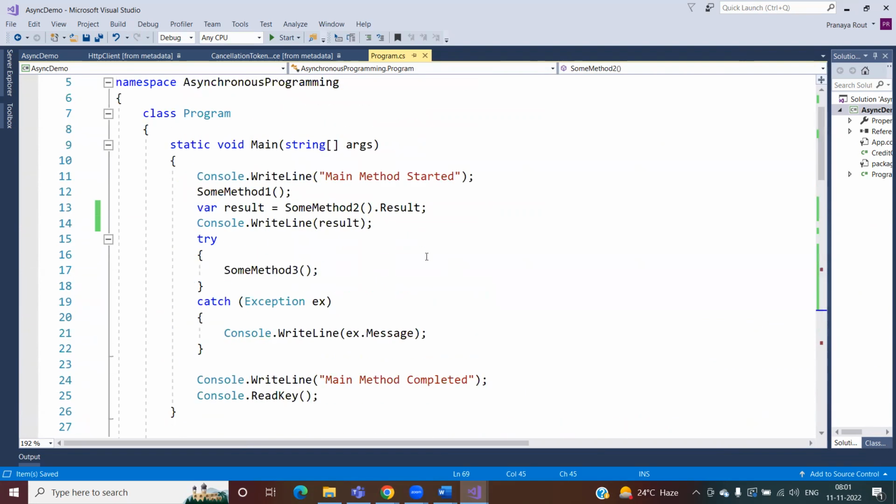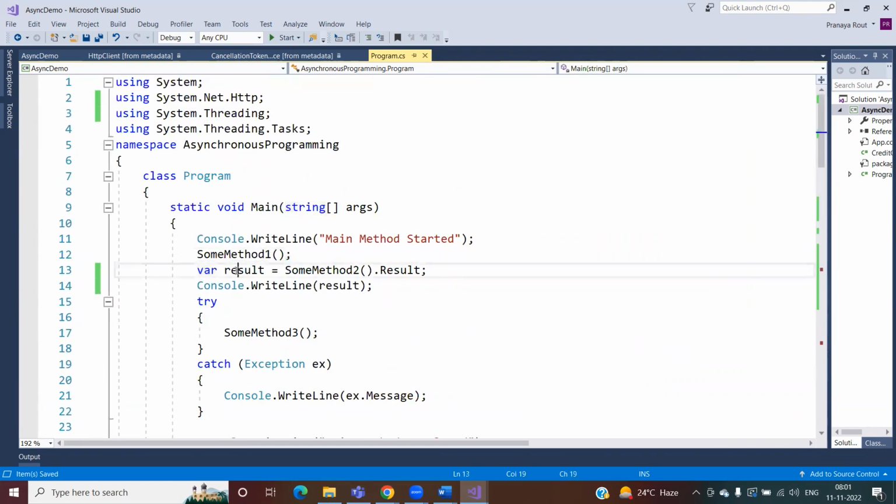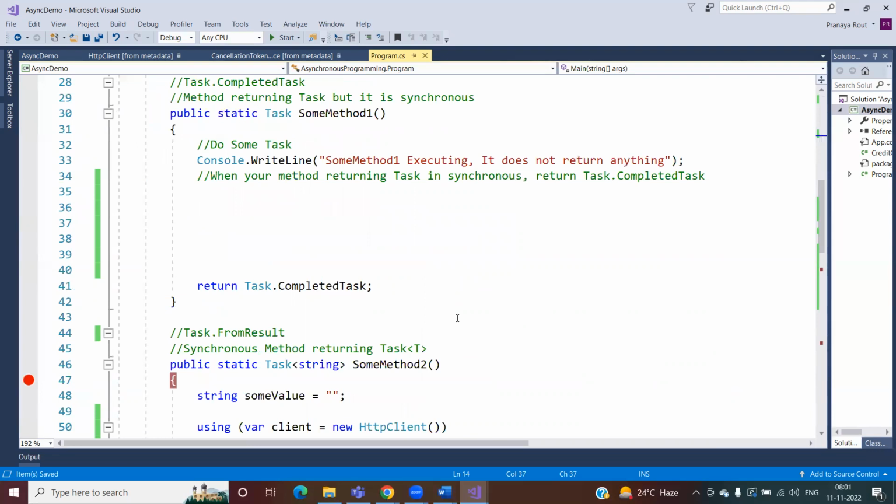Now when I call this SomeMethod2, then SomeMethod2 is going to return what? A Task of a string, and from the task I want the result. You just need to call the Result property, and this Result property is going to return what the task is returning. It is returning a string. That string is going to be stored inside this variable. Then you can check this one. Clear?